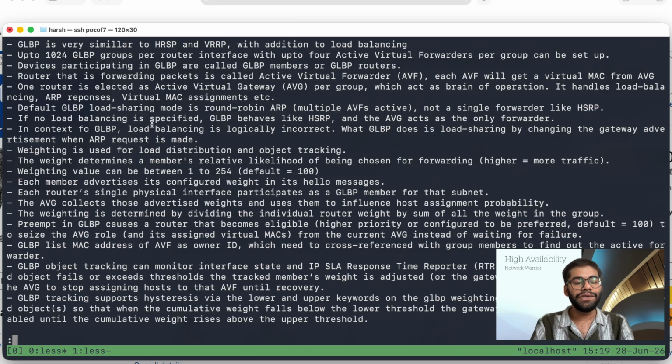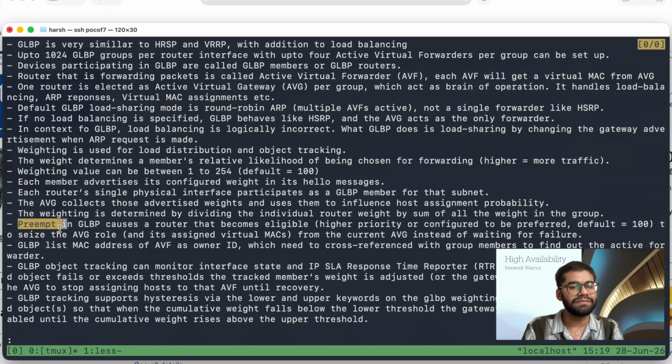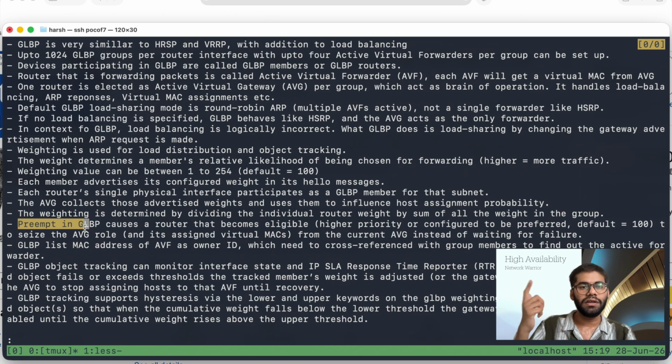Okay, we also have preemption in GLBP. We studied what preemption does to HSRP in the previous video. Preemption in GLBP causes a router that becomes eligible, with the higher priority or the configured preferred one, default is 100, to seize the AVG role. So preemption here determines the AVG role, basically the brain of the operation. Using preemption, we can confirm that once router A is available, it will become the brain of the operation. It will become the AVG.